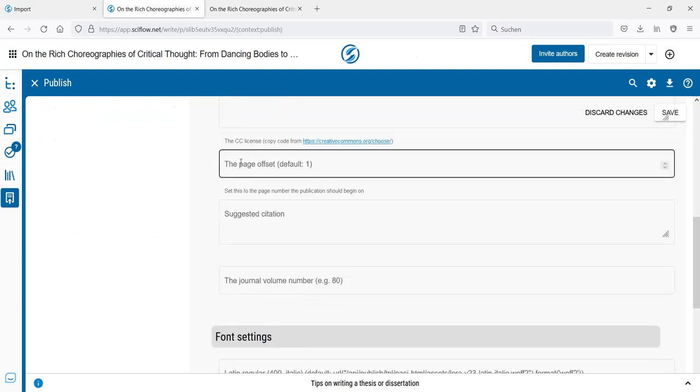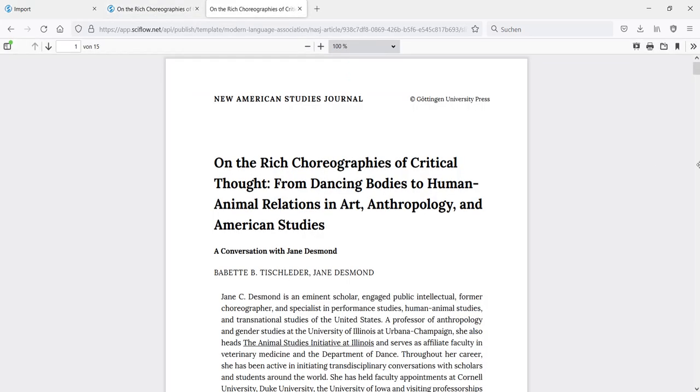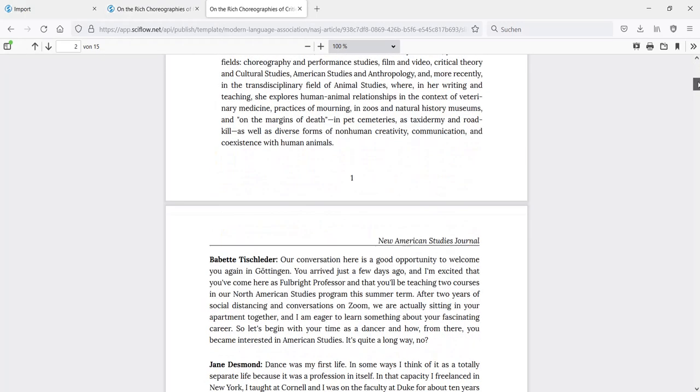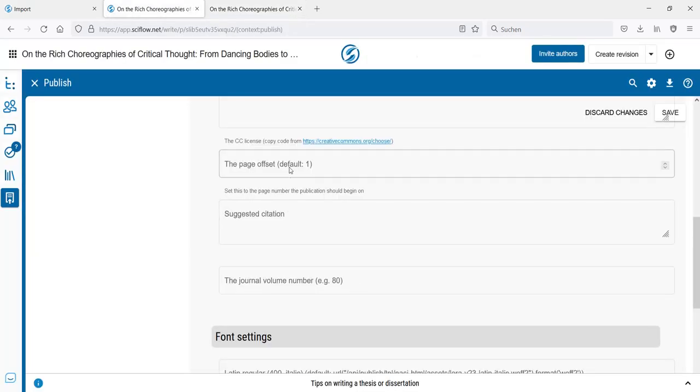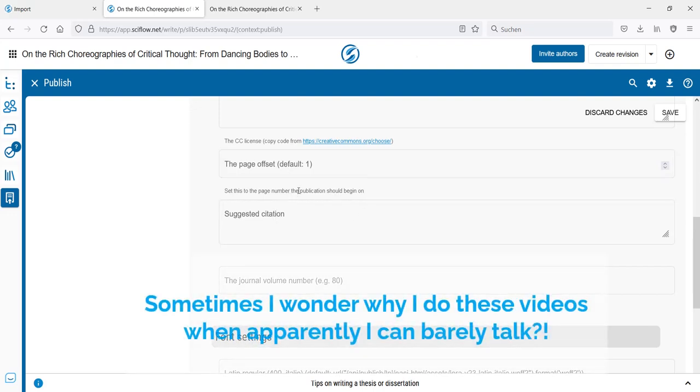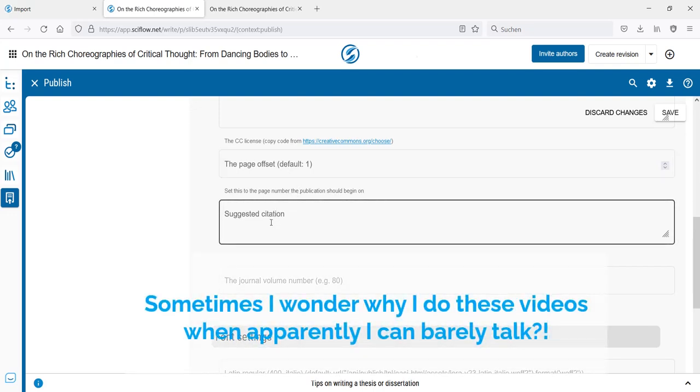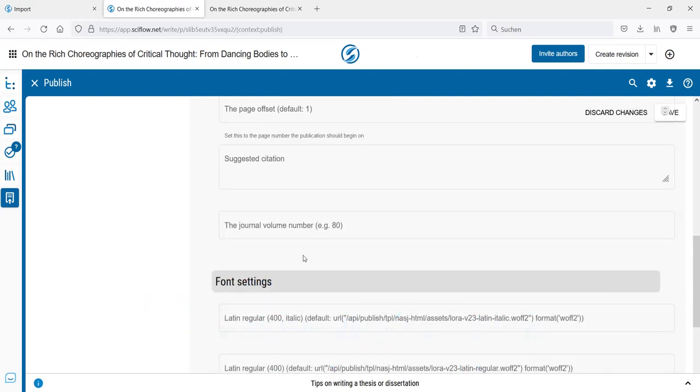Then you have the page offset, so this would determine on which page the numbering starts. Here it is number 1, but if you would have the next article as a consecutive one, you may want it to start on 16, so you could type in 16 here. You could have a suggested citation and put it in here.